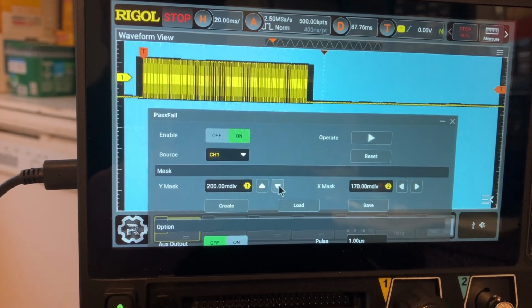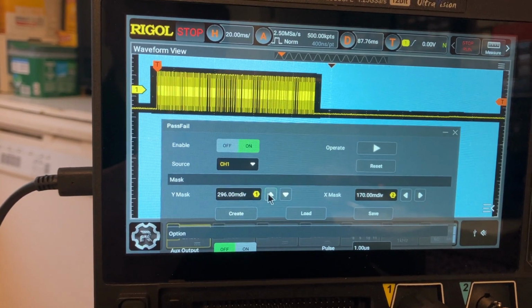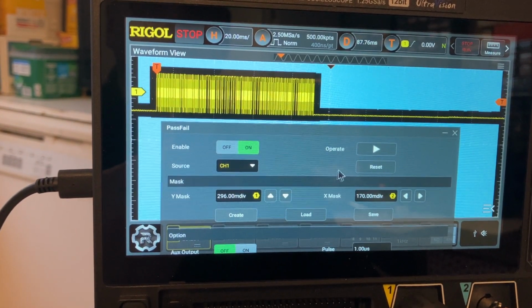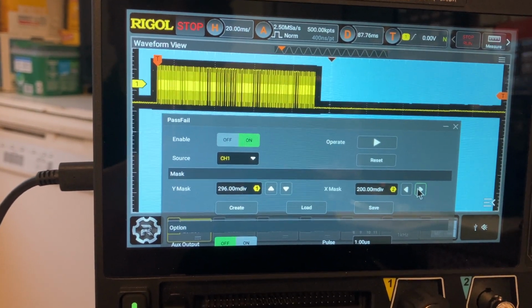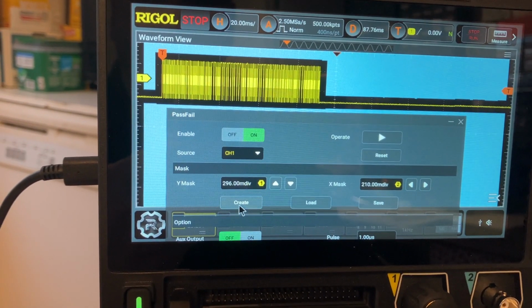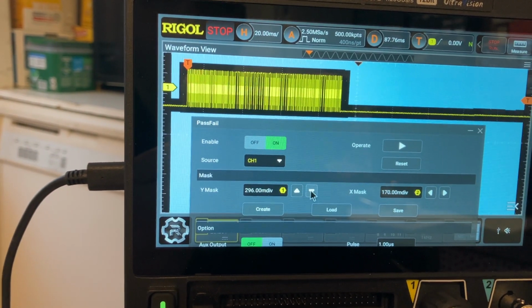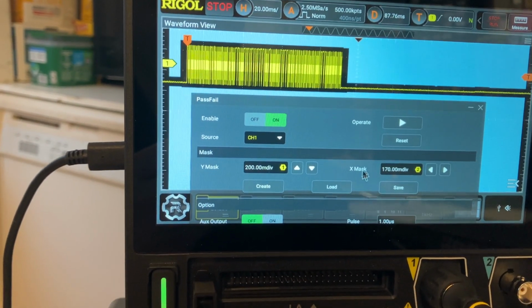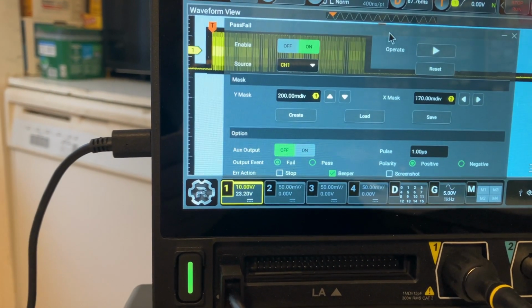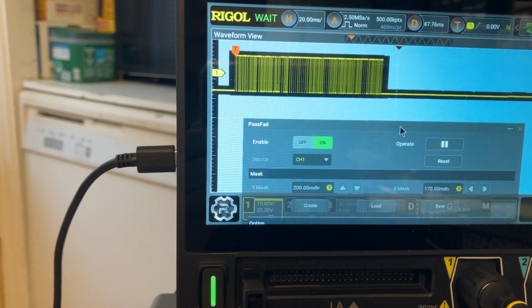Let me center this window again. You don't see the effect until you do create. That's more difficult to do than the old 1054. Let's make it wider. Create, but basically you get the idea. Let's make it a little bit smaller. Good enough. So now again, just play to show that the pattern still works.